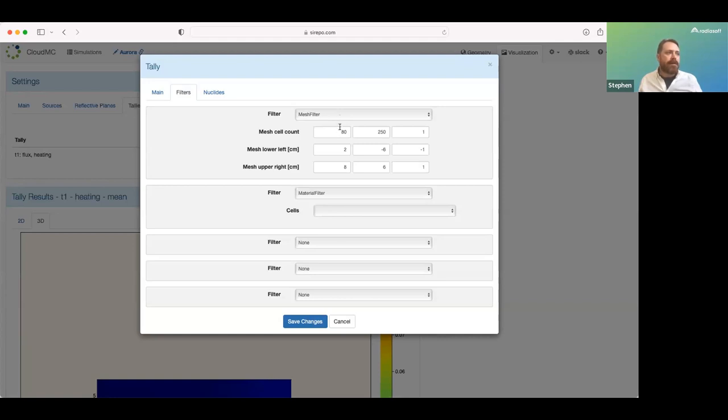with a mesh. So here in these columns, we have X, Y, and Z. So we're going to have 80 cells in the X direction, 250 cells in the Y direction, and just one in Z. So it's just a plane measurement here. We define the lower left and upper right of each of these ranges to give us this rectangular shape. You can stack filters if you wish. We're not going to here, but you can stack a material filter and say, in addition to that mesh I defined, I only want to measure the flux in the copper. You could do that. We're not going to here.